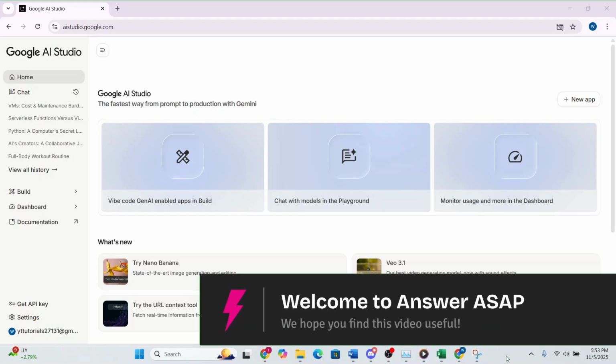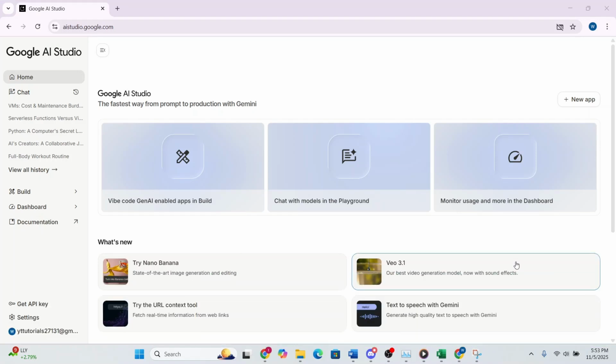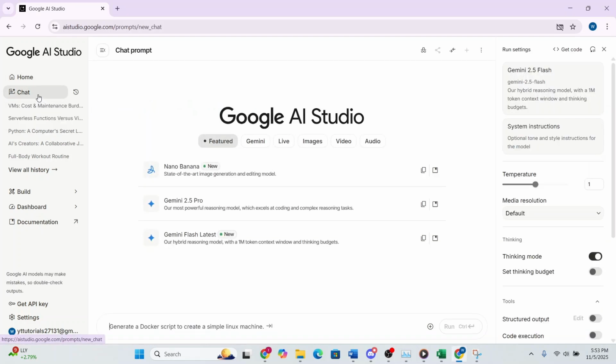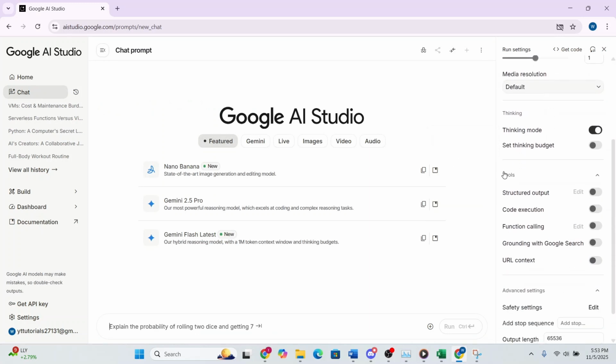Hey guys, in this video, I'm going to show you how to use JSON mode in Google AI Studio. The first thing I want you to do is just open up a new chat, and then here on the right hand panel, I want you to scroll down until you see the tools section.